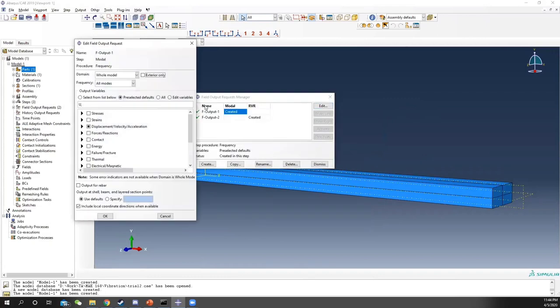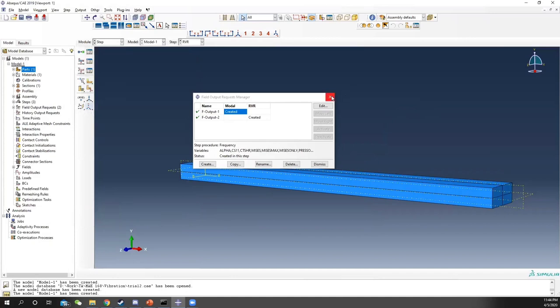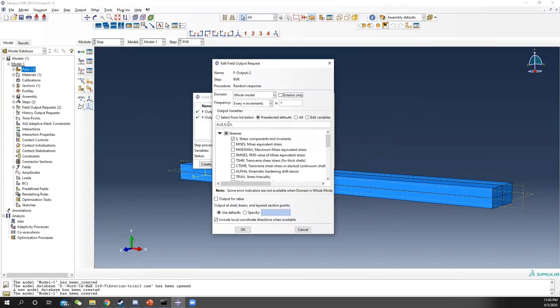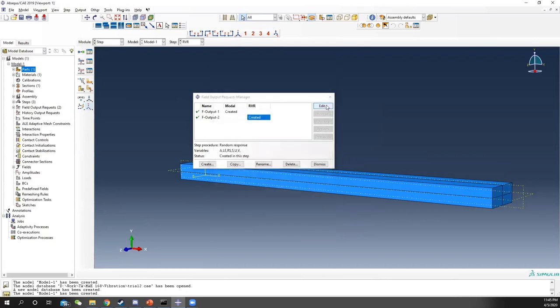Same as previously, in your field output, if you want to apply the stress, you need to check stress here. And here, other than this one, we also include this one, root mean square of stresses. And I'll show you why we include that.